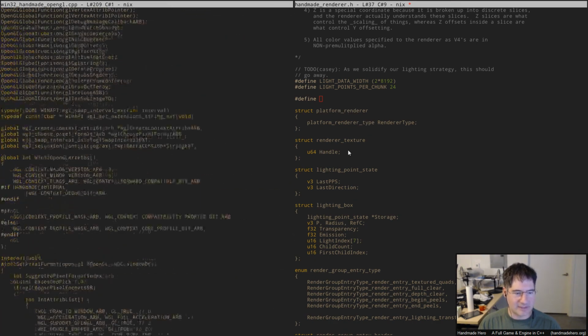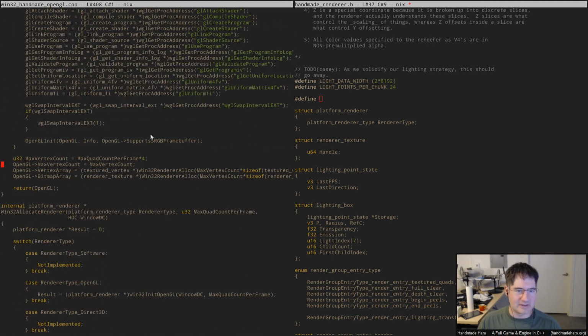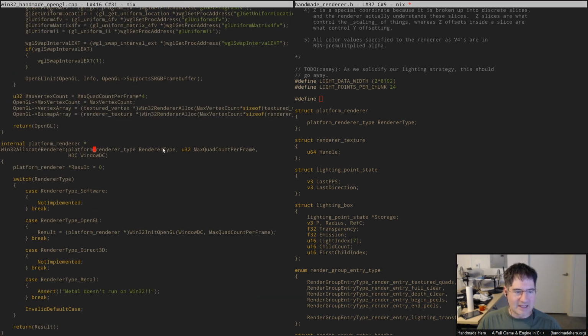That's in Win32 Handmade OpenGL here. So these switch statements, we really just want to change them to callbacks. Again, it's pretty straightforward how we would do that.